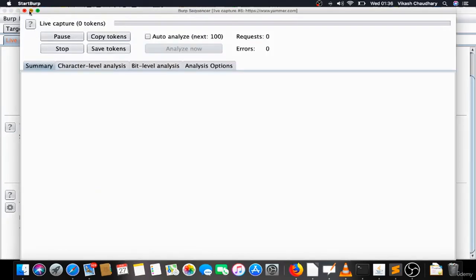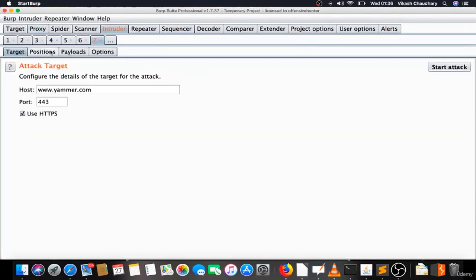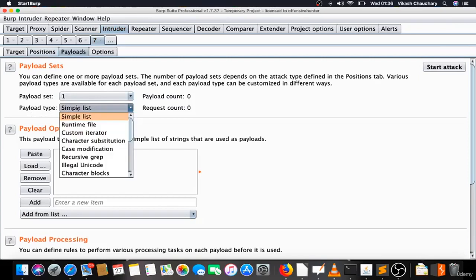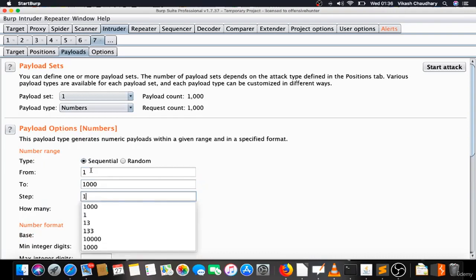In the meantime, I'll also send this request to intruder. Right click, send this to intruder. In intruder, there is positions. I'll first clear everything. I'll select this position, let's say, add payloads. I'll make a simple list of numbers. I'm going to change that position from 1 to 1000. Let's start that. Now you can see.